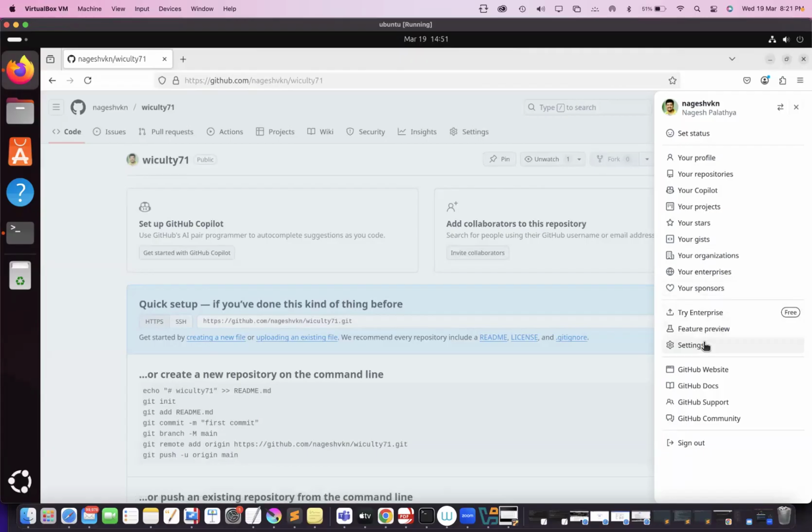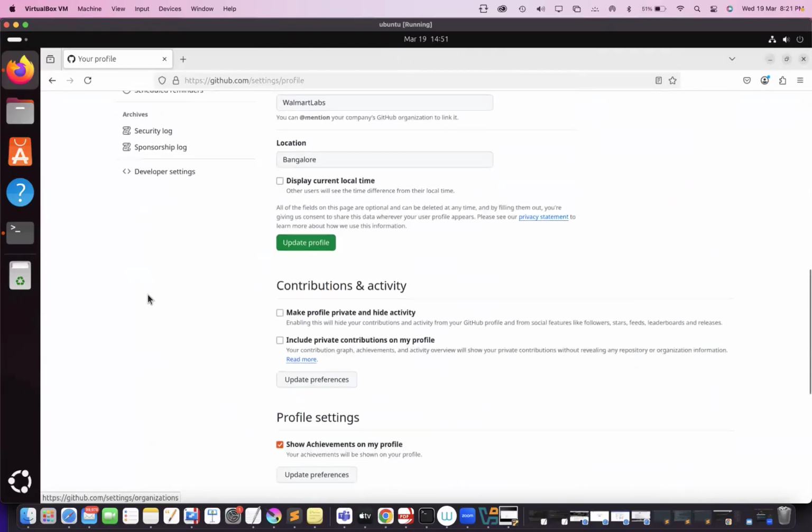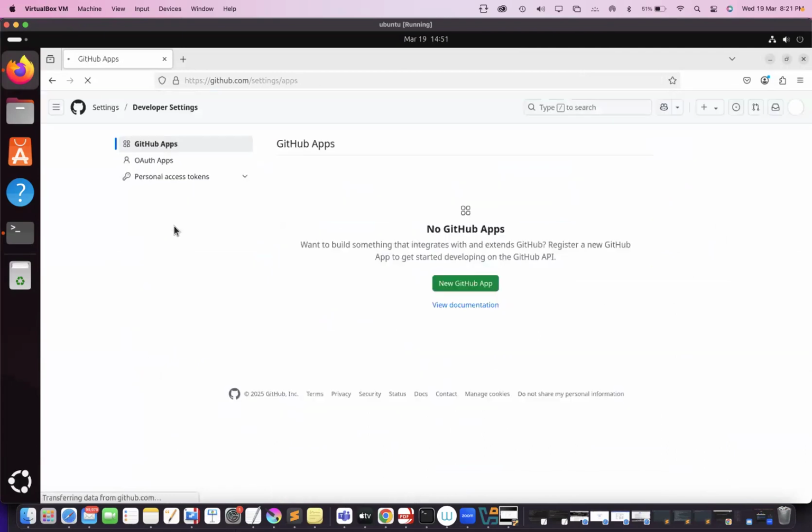Go to settings. Then you have to go to developer settings here. Developer settings. Personal access tokens. Token classic.